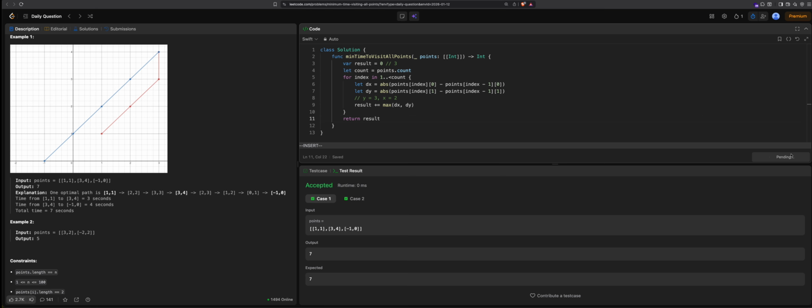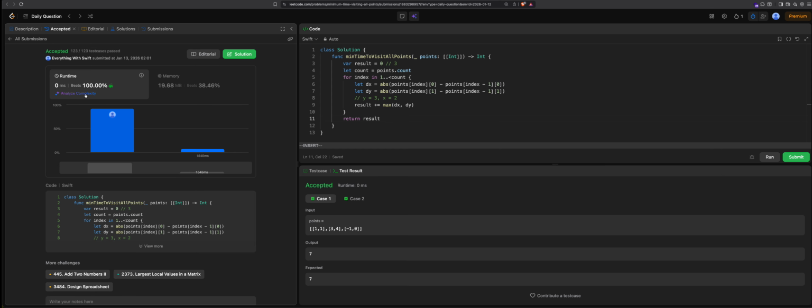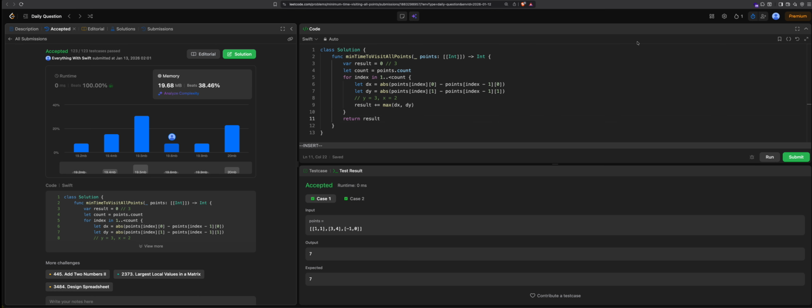If I try to submit it, the time complexity will be O of n and space complexity will be O of 1, since we don't use any extra space here. Same time complexity of O of n and space complexity of O of 1. That's pretty much it, and I'll see you in the next one. Bye!